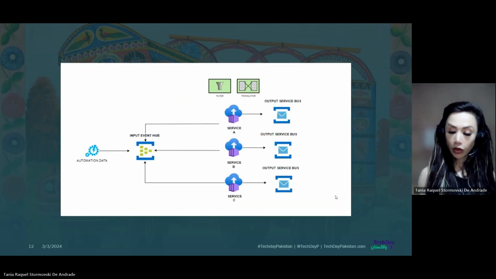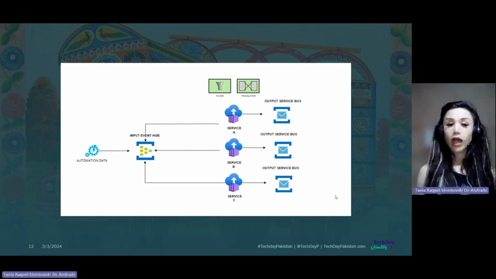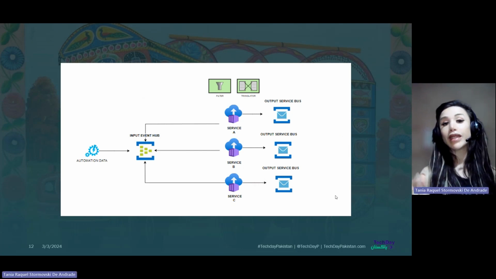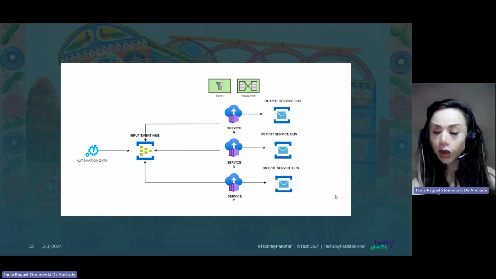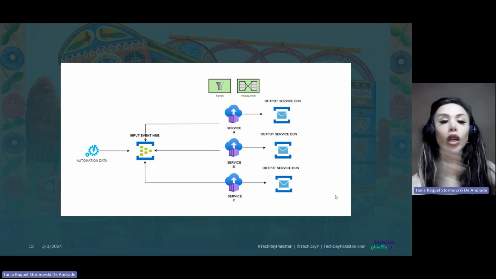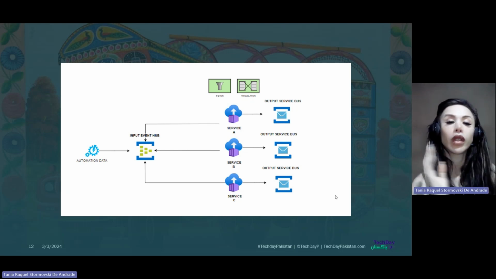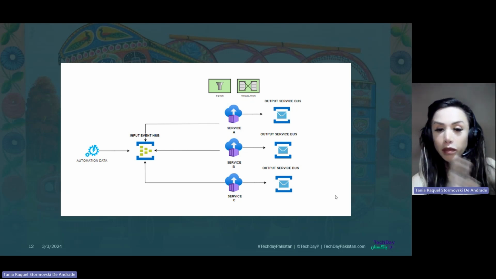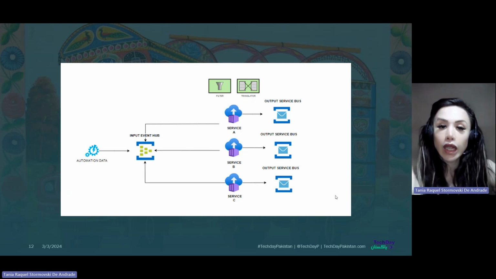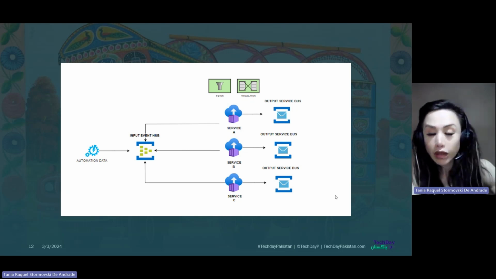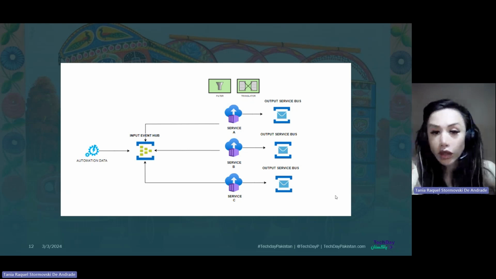And here, if you implement it this way, this is the architectural diagram to represent what we need to do. We have automation data. We have an input event hub that acts as a bucket of the events, and each service needs a filter and translator for the message for each other system.